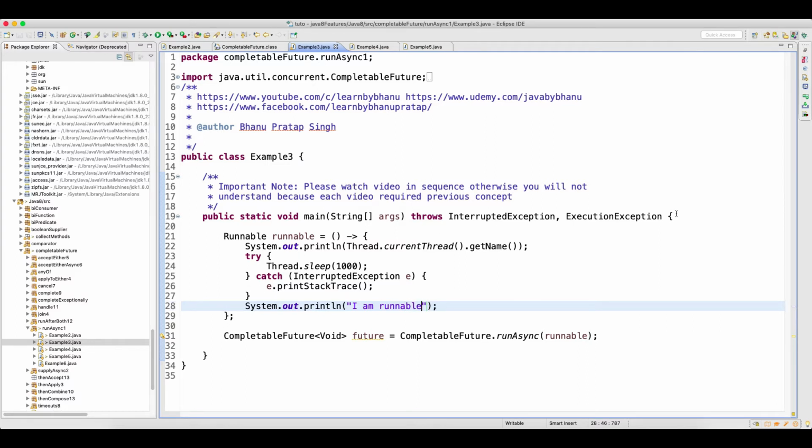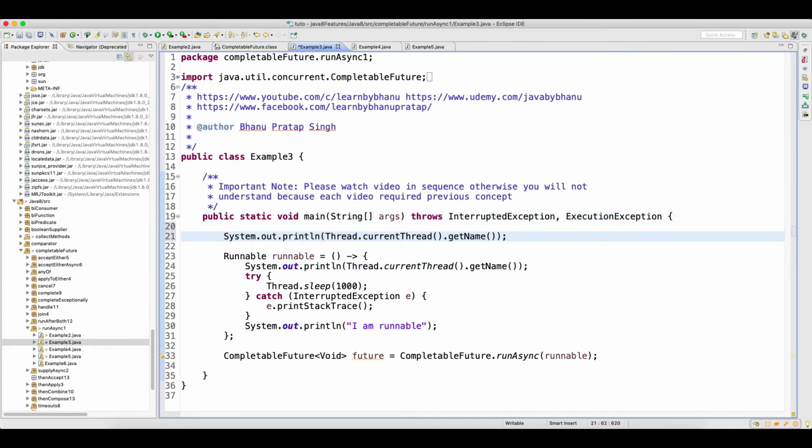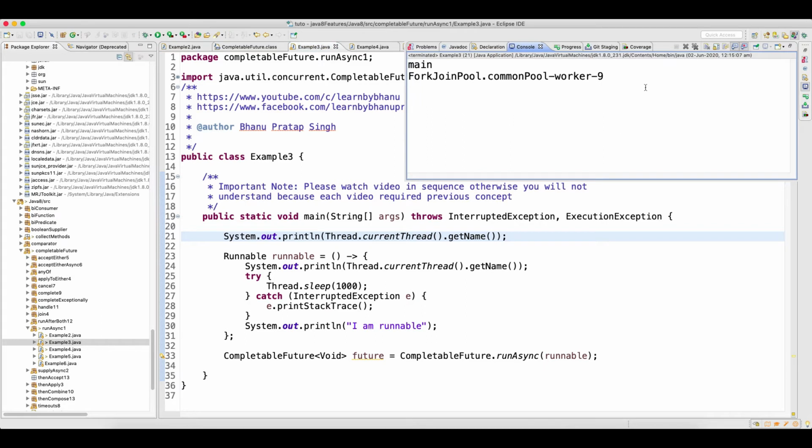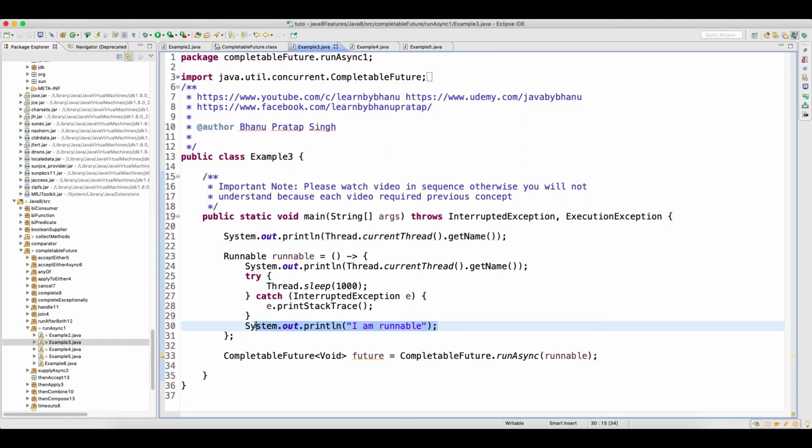Okay, and here the same thread, whatever you have, you just print outside the runnable. Right now, let's say if I run that, let's see what will happen. One is executed by the main thread, and the other one is executed by the common pool worker thread. I have already explained the architecture in my previous video. Now one thing we see here is this guy is not getting printed.